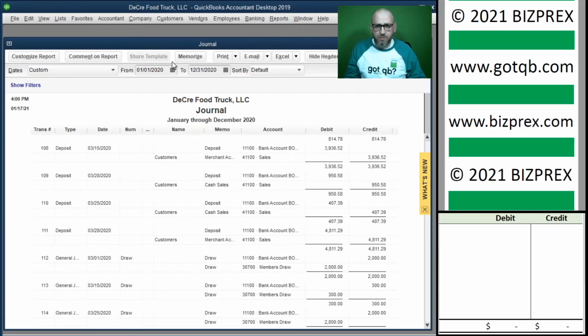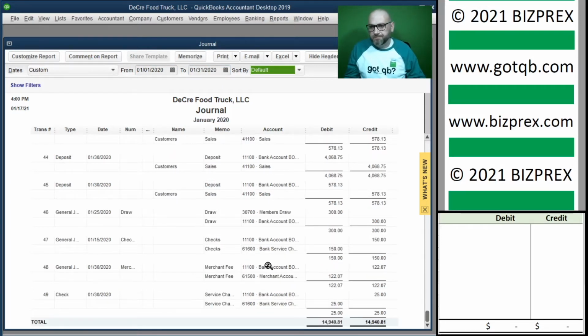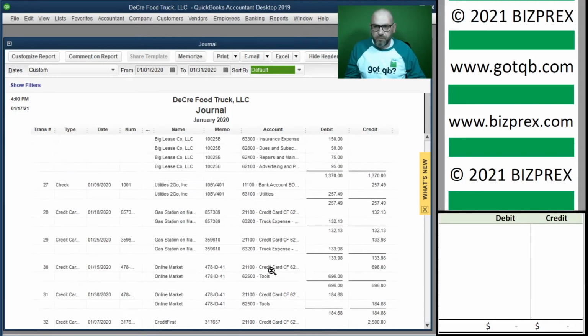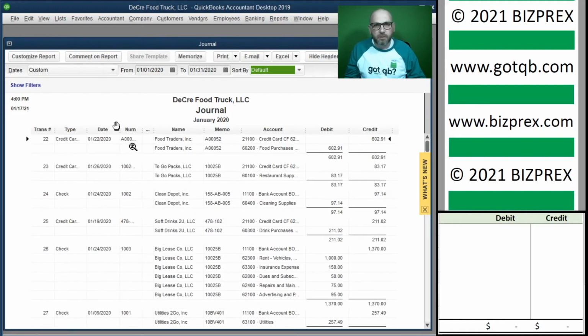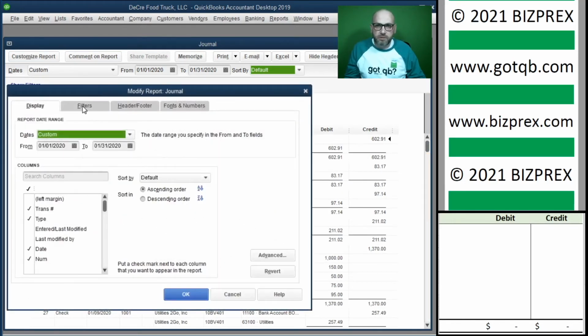And again, you can do it through journals. So again, you can take a look at, let's say just January. Here it is. And you have all the debits and credits explained right here, right? And the way you customize it is just like the previous one.